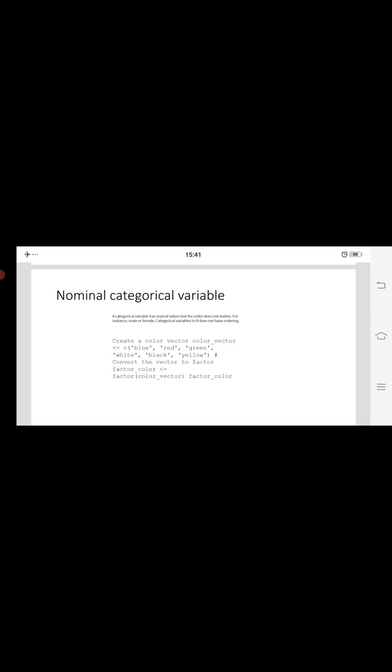In that we need to study nominal categorical variable and ordinal categorical variable. First, the nominal categorical variable. A categorical variable has several values, but the order does not matter. For instance, male or female categorical variables in R do not have ordering. A categorical variable in R programming language can be divided into nominal categorical variable and ordinal categorical variable.